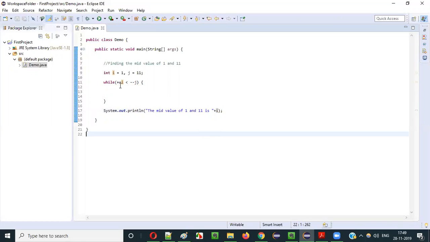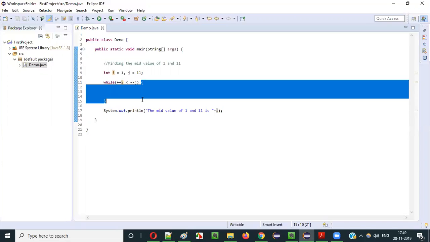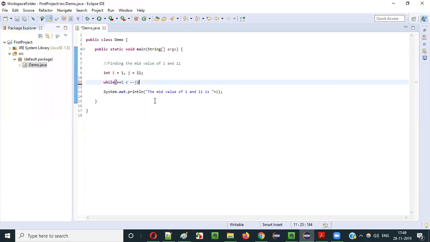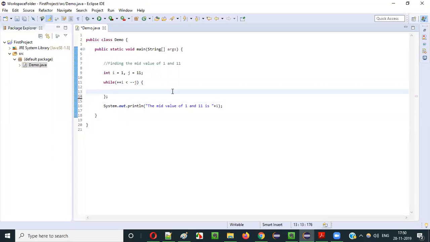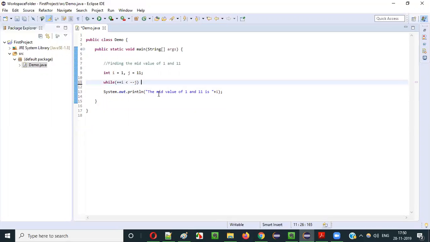And one more addition to this: there is nothing inside this while block. The while statement is there, the condition is there, but inside this while block, do you see anything? There is no statement inside it. In such cases, you can remove the starting and ending curly braces and directly put a semicolon here: while (++i < --j); This is the same as the previous one. If you have an empty while block, instead of braces you can put a semicolon. This is also the same.